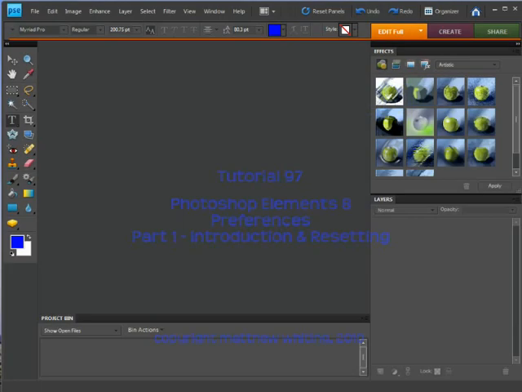Hello and welcome to our latest series of videos relating to our preferences settings inside Photoshop Elements. And although I'm recording this inside Photoshop Elements 8, you should be able to follow along in pretty much any version of the Elements software.